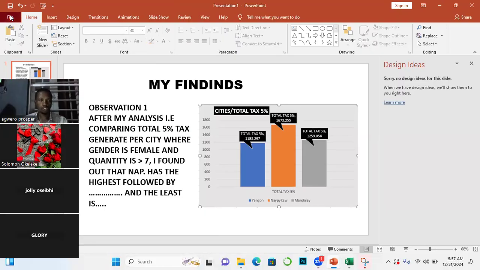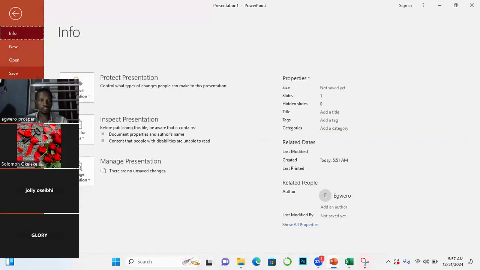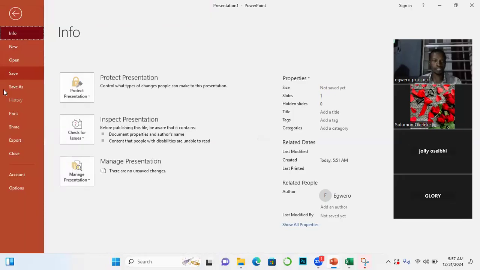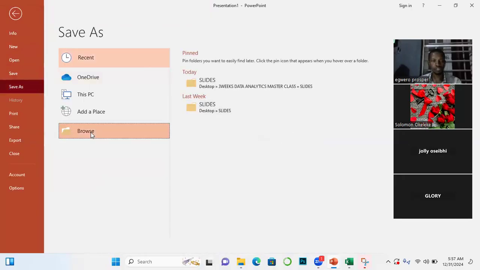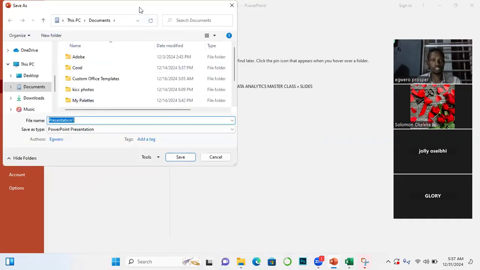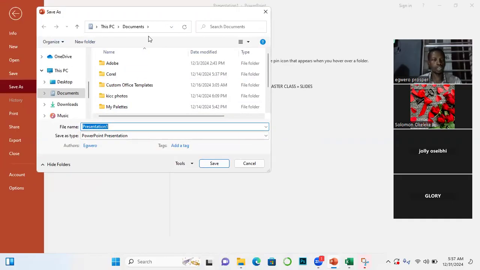All right, then you go to File to save. Of course, you select Save As. For those that have not used PowerPoint before, Save As, then browse your storage. So you should have a purpose in mind where you actually want to keep your report. So let me just keep it on desktop.